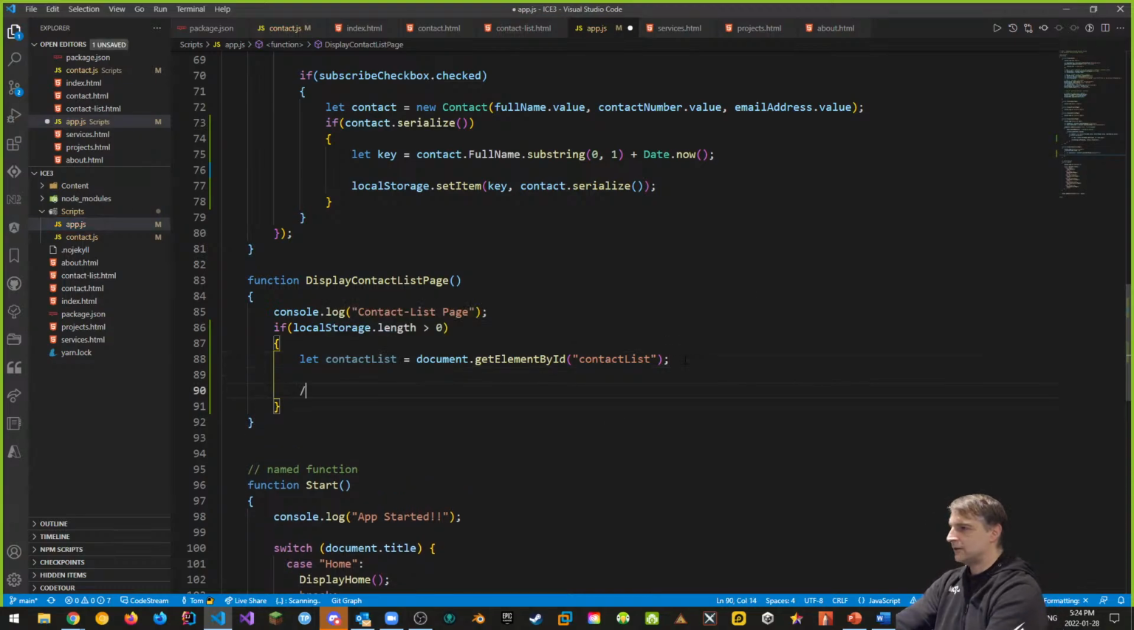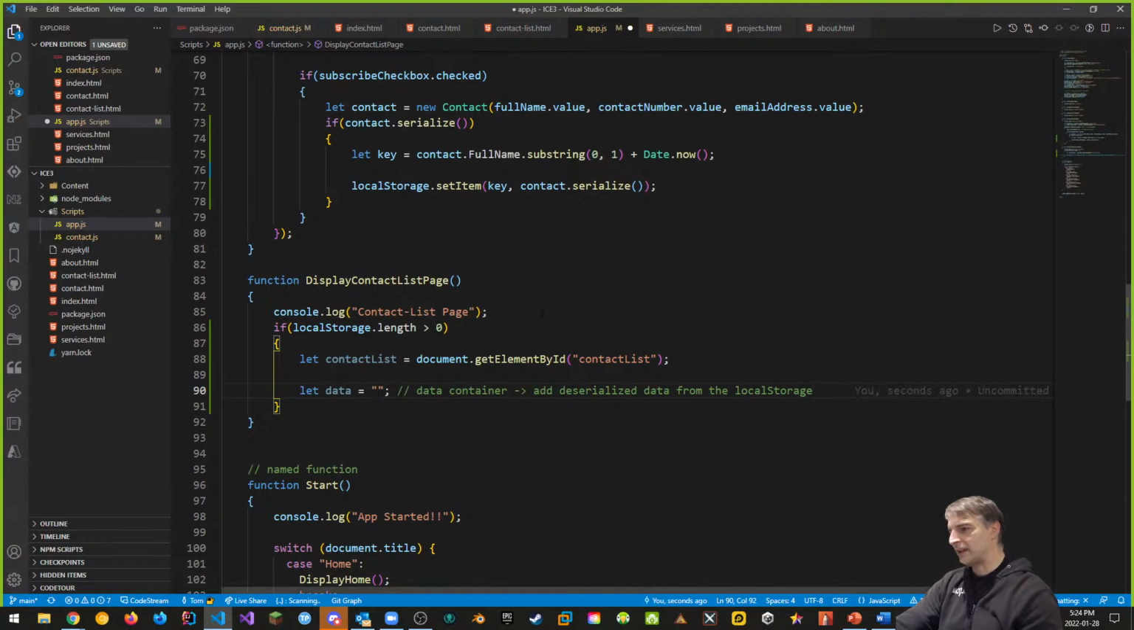Next, I want to let data equal an empty string. So this is our data container, where we're going to add a row or a set of data, or we'll call it deserialized data from local storage. That's what we're going to do. We're going to add inside this data container. Right now it's a string. Remember, we get strings, and we're going to just inject it in here. That's what we're using it for.